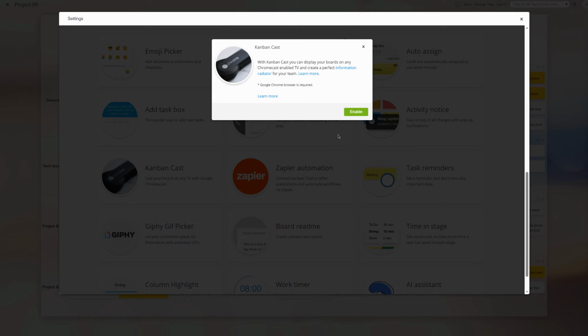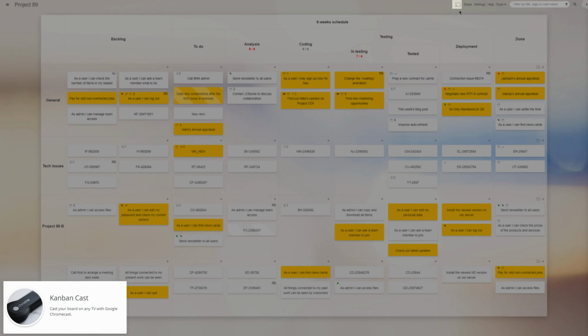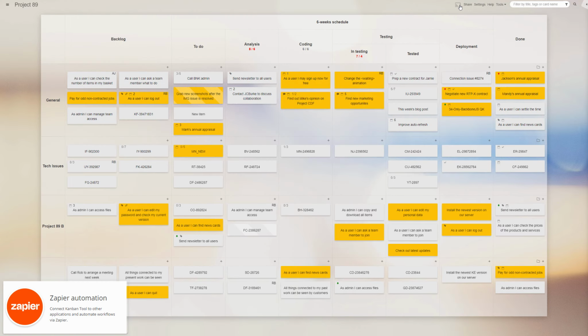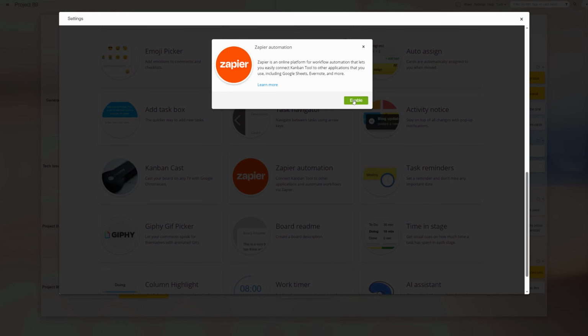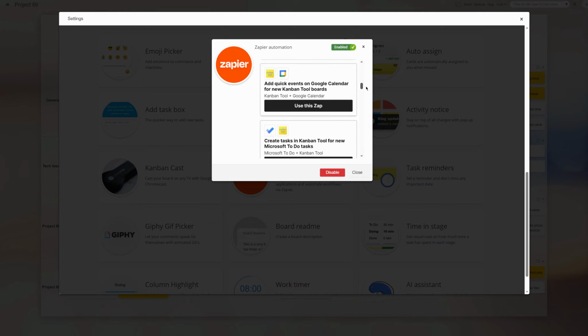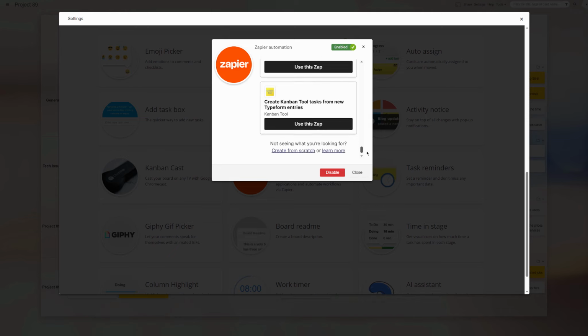Next, you can enable Kanban Cast and project your board onto an Office TV screen with Chromecast support to keep everyone in the room up to date with work progress. Kanban Tool works with Zapier, a third-party integrations app, allowing you to connect your Kanban board with thousands of other services without having to do any coding of your own.